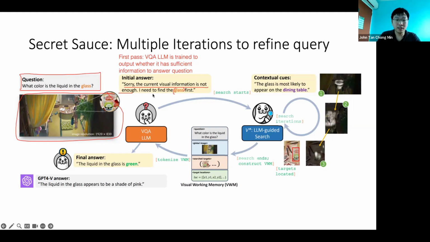So you need to find a list of objects. This list of objects basically has been fine-tuned on the Vicuna model, and then they train it over like 100,000 examples in order to output a relevant list of things to find. So in this case, what color of liquid is in the glass? The list of objects is glass that you need to find. Okay, so actually what they did here, they did fine-tuning on Vicuna 7B.